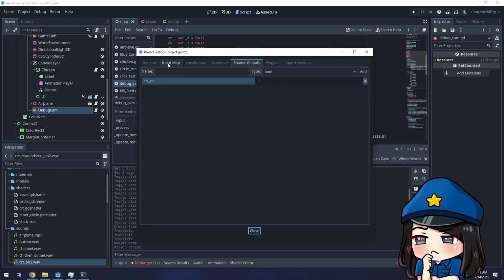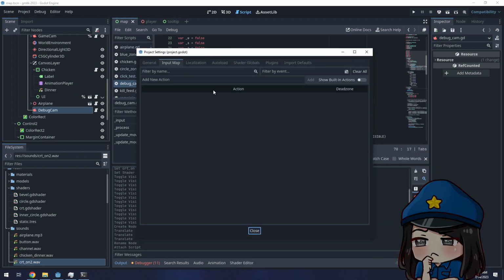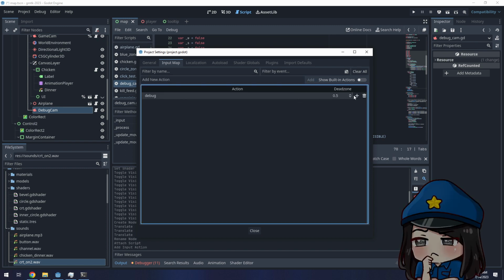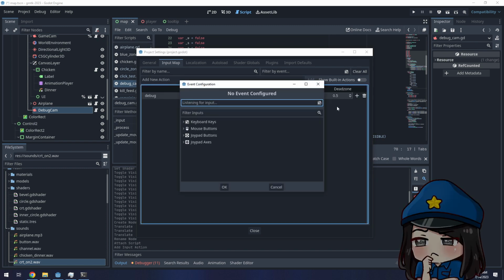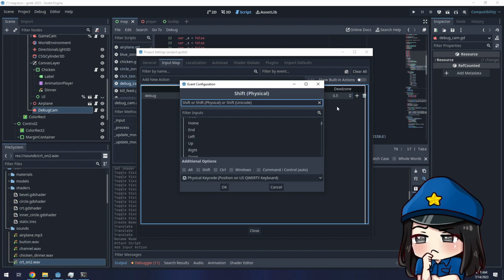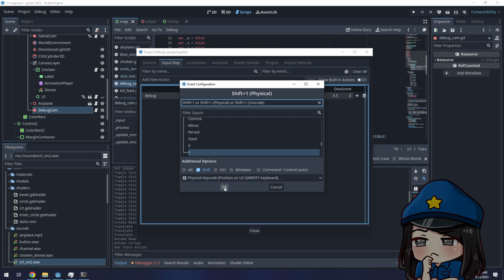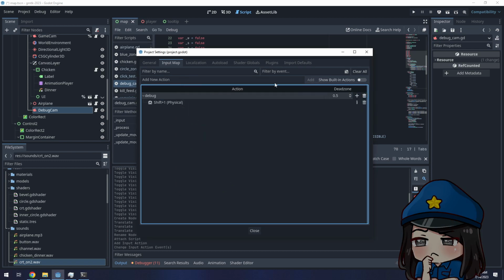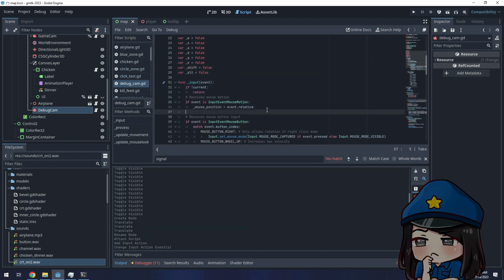Okay, what should we make our debug key? Debug. I don't know, shift 1. Sure. What the heck is going on there? Godot, are you okay?